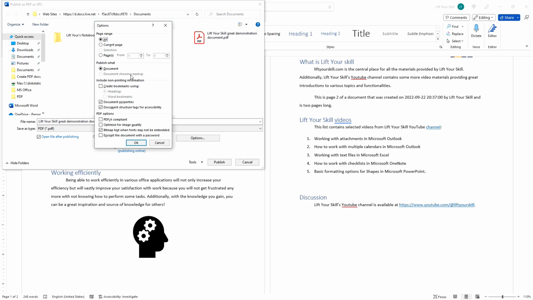In the next section of the dialog, you can specify whether the PDF document that is to be created should contain non-printing information. If your document has headings or bookmarks, you can select the Create Bookmarks using field and pick the right option. These headings or bookmarks will be visible as bookmarks in your PDF document. If the Document Properties box is marked, then various properties of your Microsoft Word document that you define in the File, Info, Properties will be added to the PDF document.